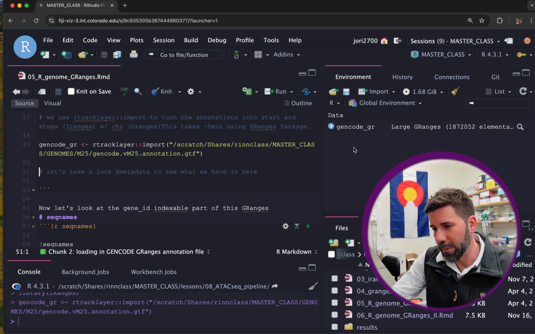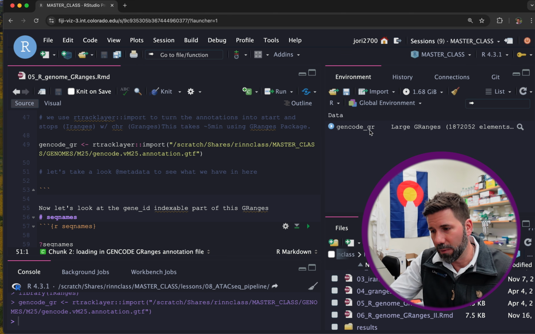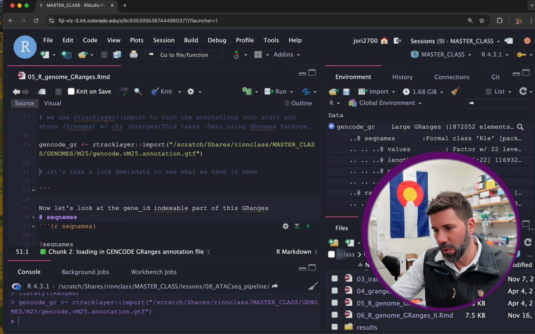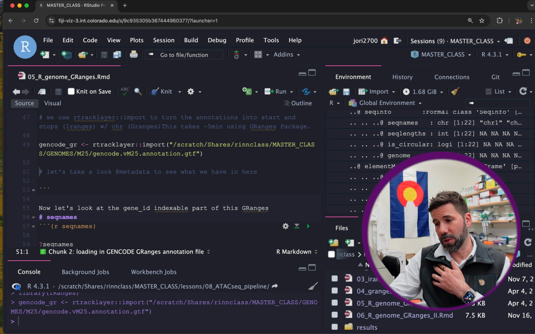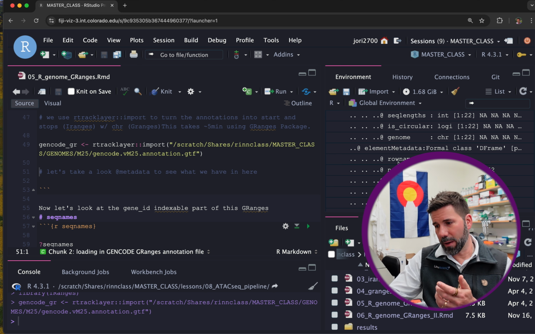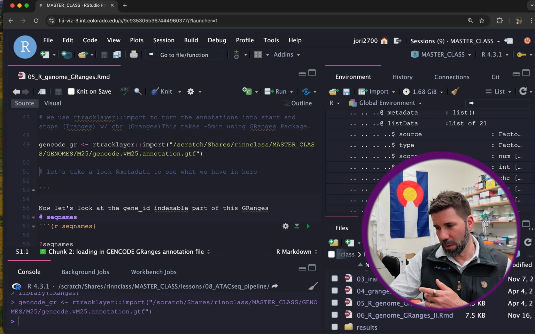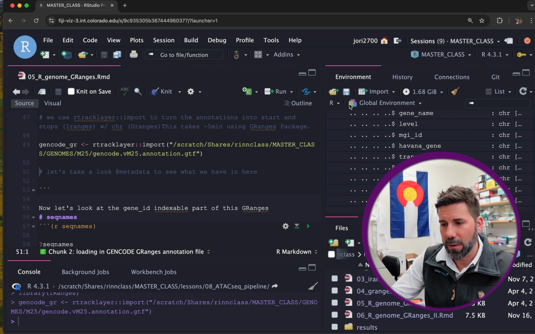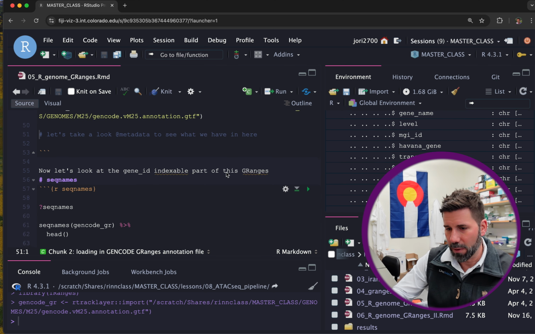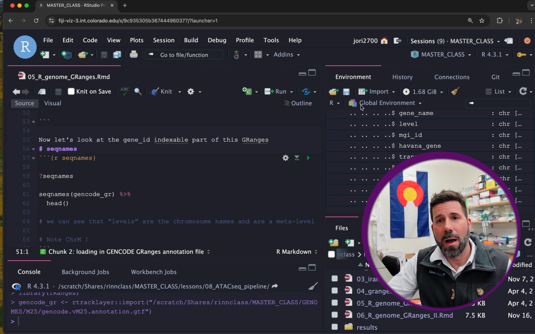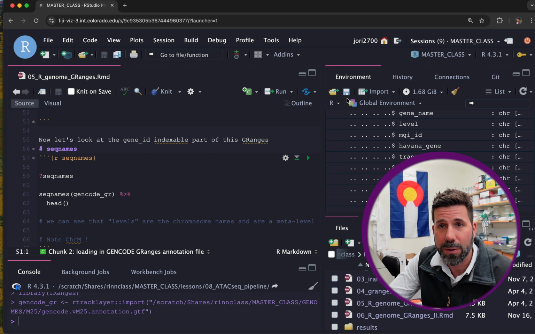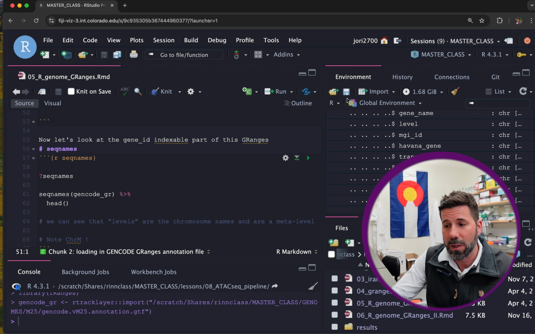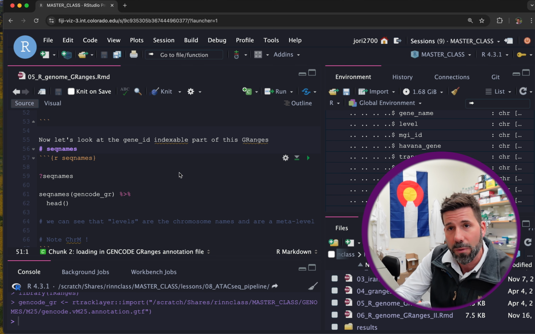But now, in this object in our environment, GenCode GR, where GR stands for G-ranges, we have this huge meta list of information about the mouse genome in this case. And this @elementMetadata has the most things that we're going to want, like gene type, gene name, gene ID, and those kinds of things. So let's make a handy table so that we can have it moving forward of annotations we might want to keep for all the genes. It's a nice little table to have of all the features of genes, like how many exons, how big it is, etc. We'll go through all that.